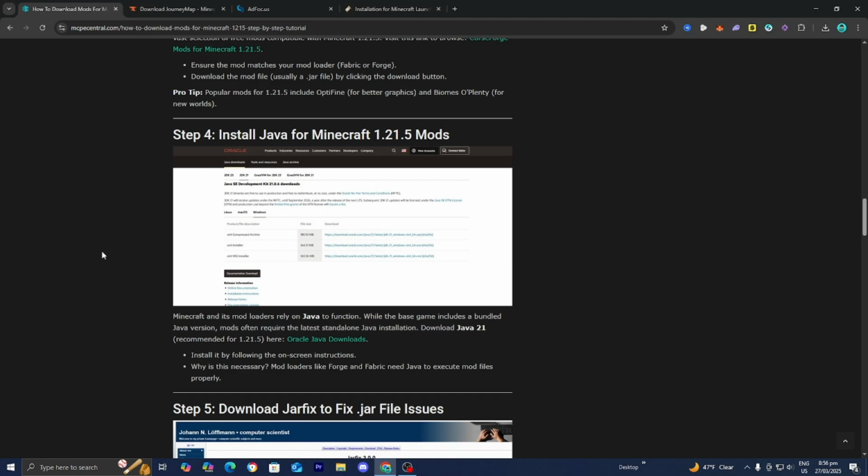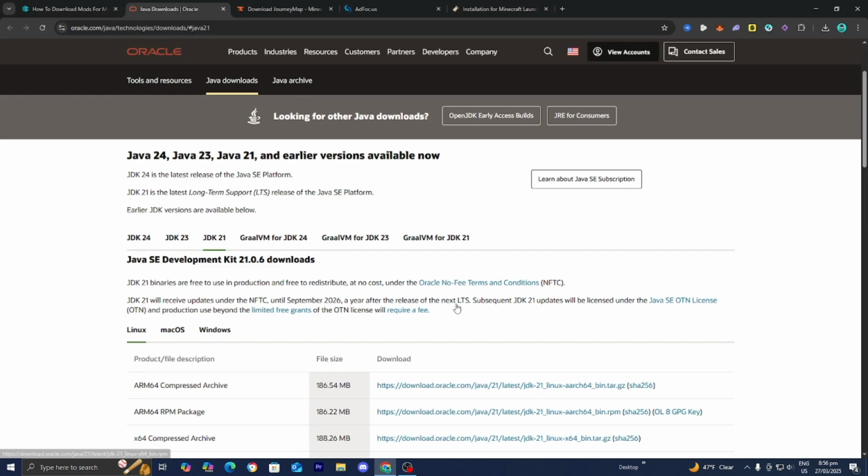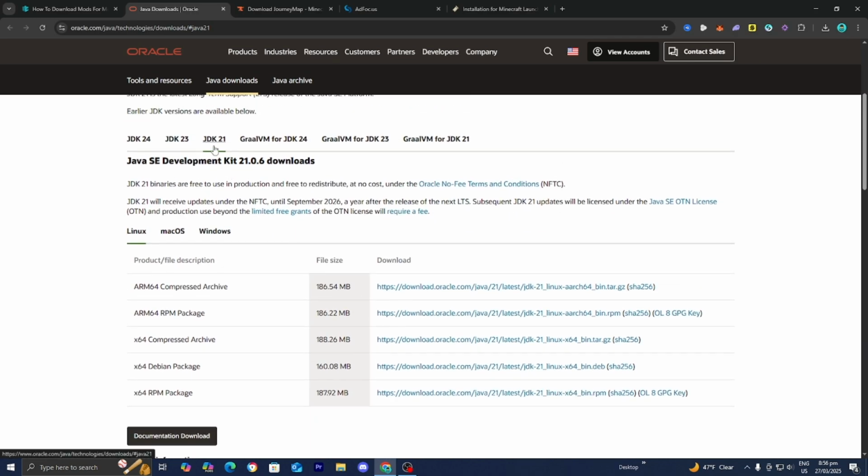Now you will actually need Java if you're trying to run any type of mods or shaders or anything like that, so it is essential that you have this installed. Over here, it is going to give you the direct download to Java. And do not worry guys, downloading Java is incredibly easy and it is completely for free. So here we are, and you want to make sure that JDK 21 is selected right over here, because we will need Java 21 in order to actually download mods.